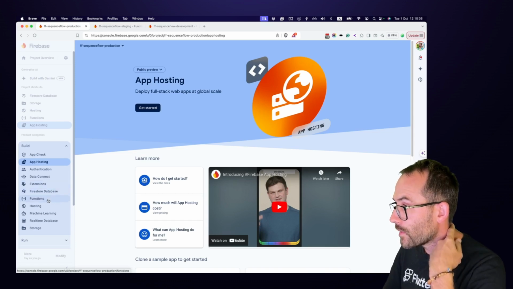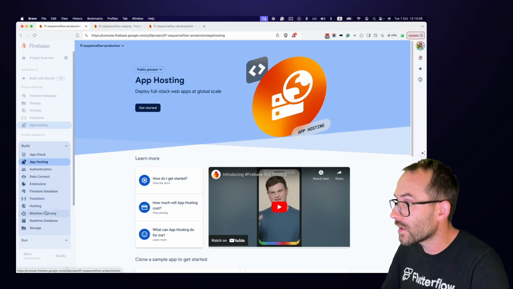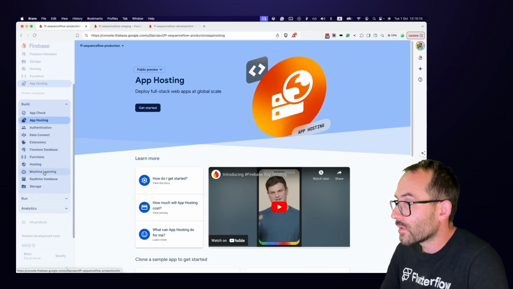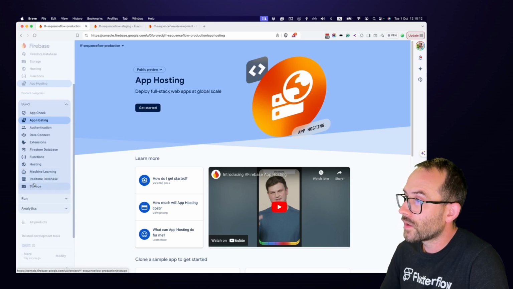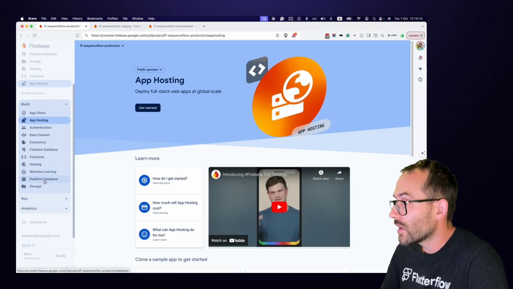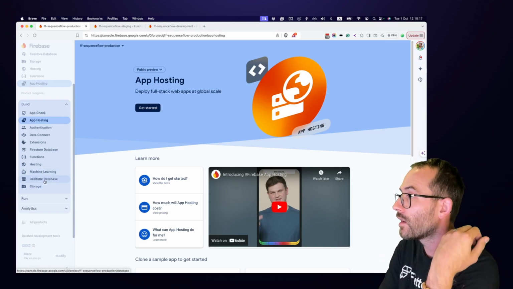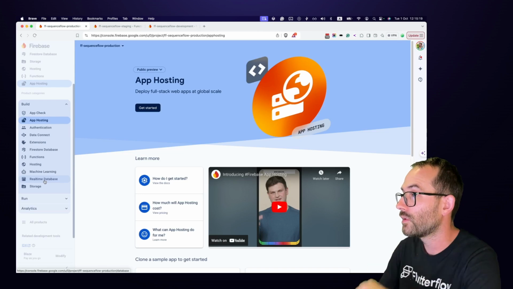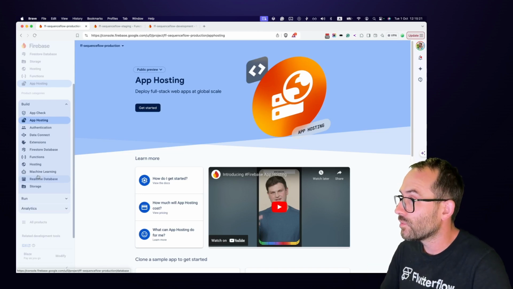Firestore database we set up, we use the functions, we use the hosting. Machine learning is not important right now; you can use TensorFlow there. Realtime Database is an awesome database on top of Firebase when you have something really real-time intensive with multiple users.